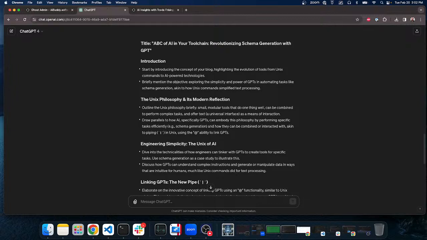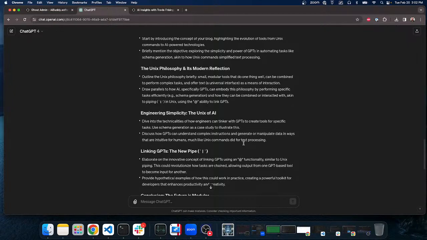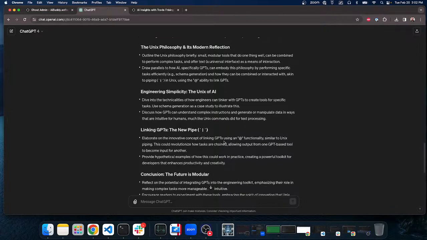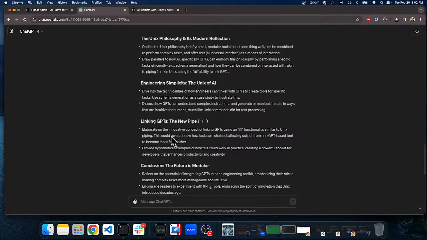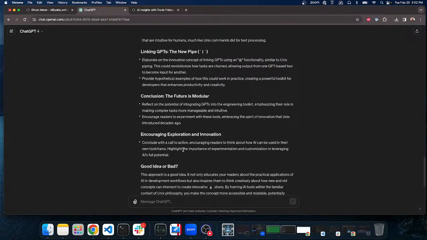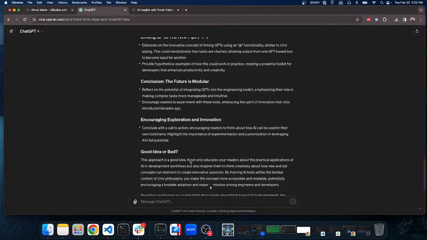Start with introducing the concept, define and mention the objective, exploring the simplicity and power of GPTs in automating tasks like schema generation. Outline the Unix philosophy briefly, engineering simplicity, the Unix of AI, and linking GPTs, the new pipe. Elaborate on the innovative concept of linking GPTs using the at function, similar to Unix piping. Conclusion, the future is modular, reflect on the potential of integrating GPTs into your engineering toolkit.